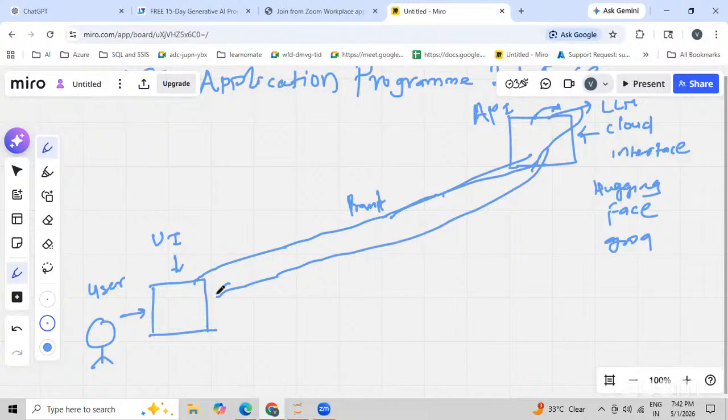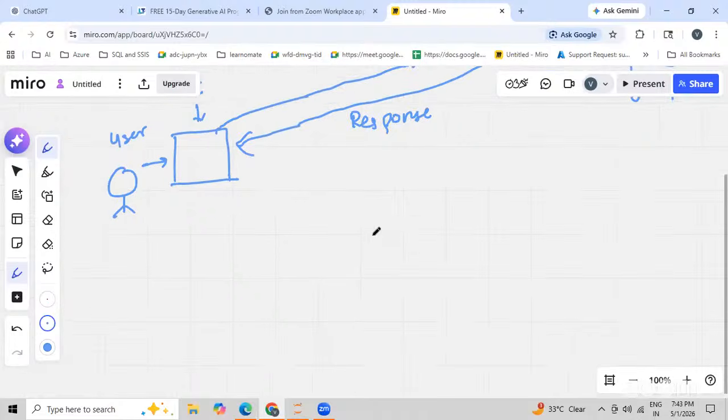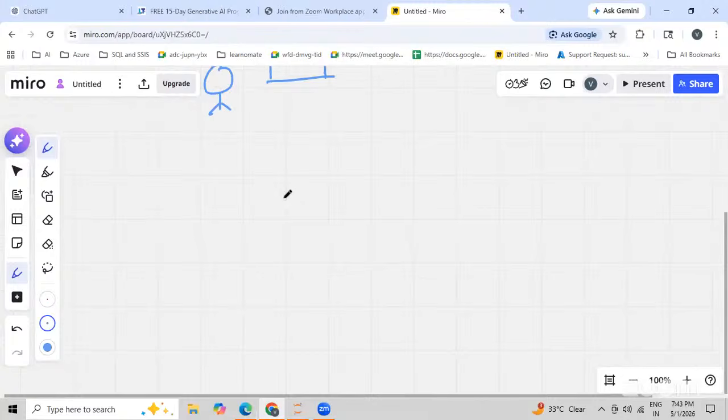Sorry, the diagram is not proper, but I am trying because this is a digital pencil and it is not working fine. So what is this? This is simply the response, and this is your prompt. Now, what will the API do? API will communicate from one system to another system. I hope you got some idea of why the API is required.